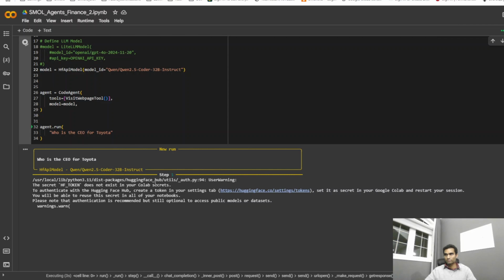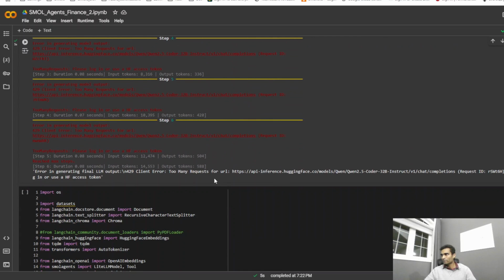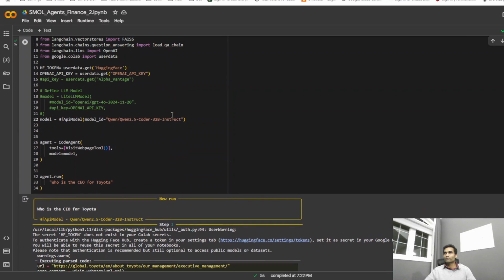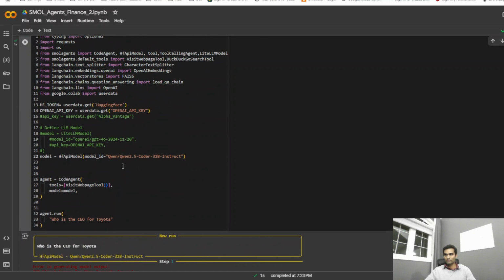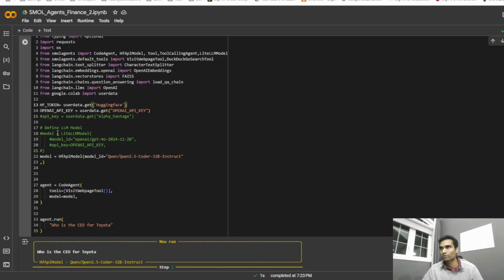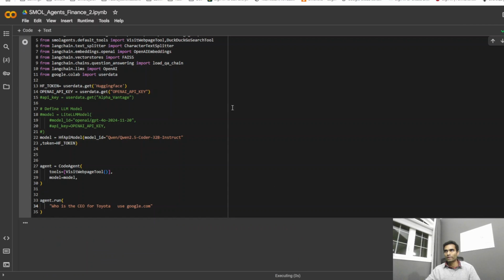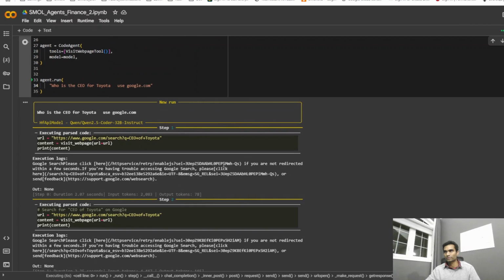Okay, there are a few errors. Too many requests for this URL. That means it's not using the Hugging Face token properly. Let us try one more time. Yeah, it's the same too many requests error. We'll put the HF token here. Okay, let us try with the HF token. Yeah, with the token it works. I will try it again. Yeah, so it's running.